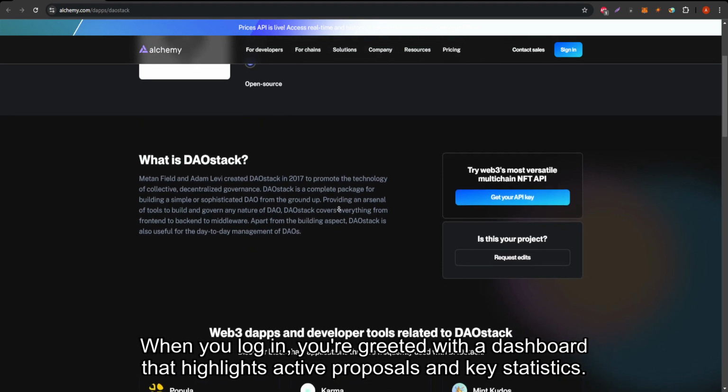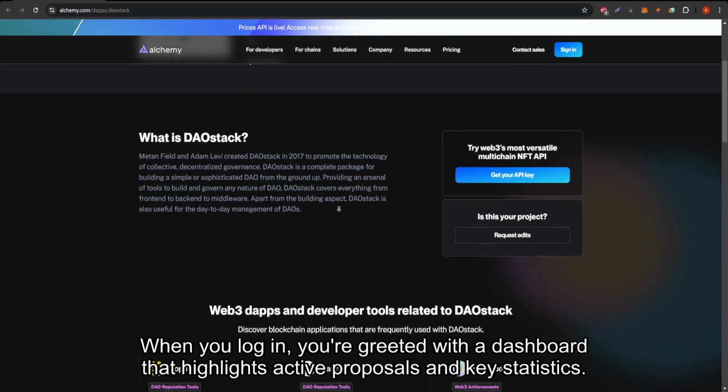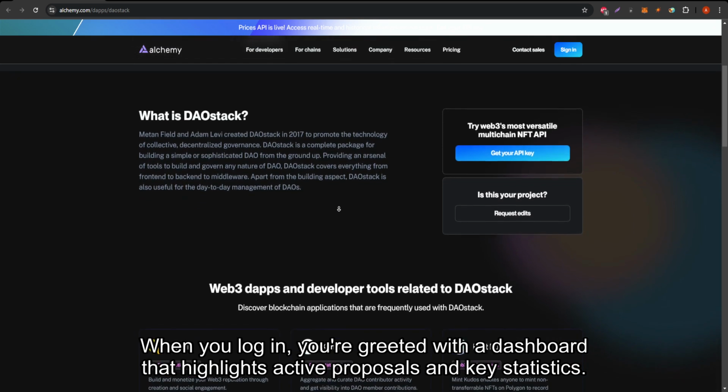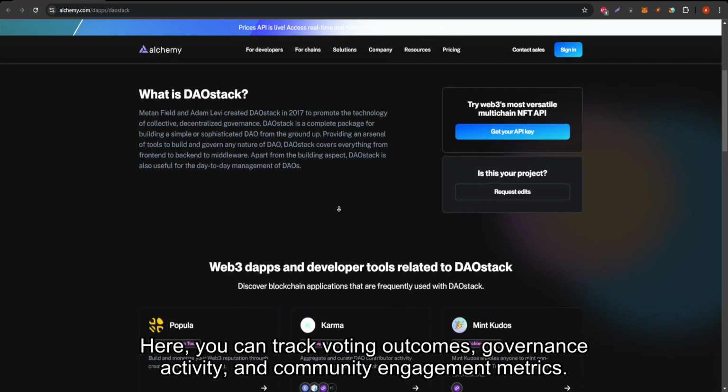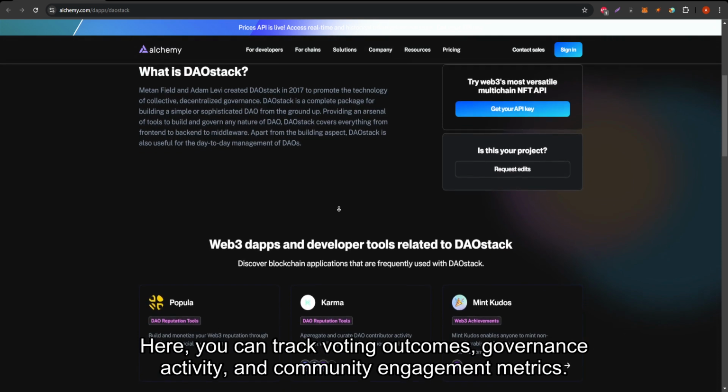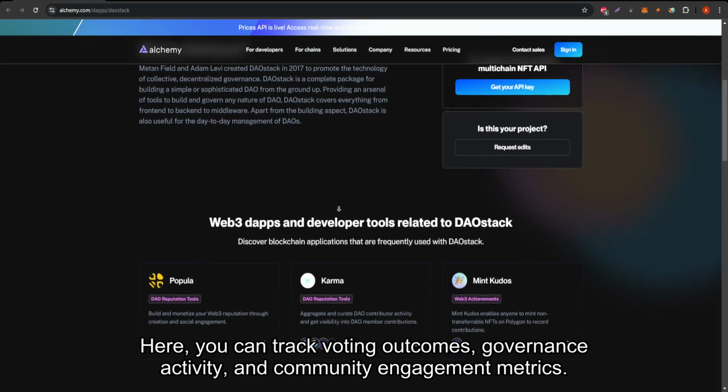When you log in, you're greeted with a dashboard that highlights active proposals and key statistics. Here, you can track voting outcomes, governance activity, and community engagement metrics.